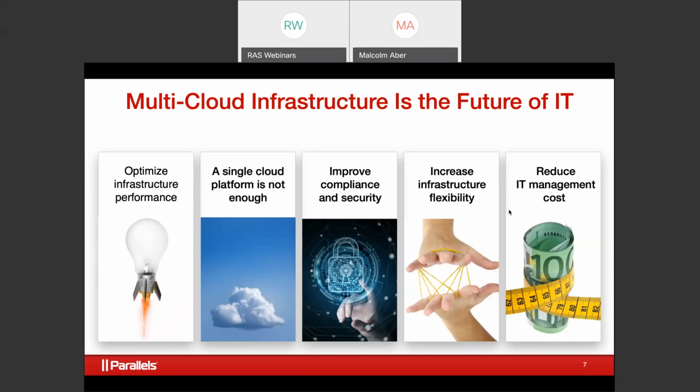So they go and adopt the multi-cloud infrastructure. Of course, this will improve the compliance and security. It's not the first time that we saw businesses stating that they cannot go on private cloud only or else on public cloud only. They have to be on multiple clouds because of compliance. So that is another aspect of why the future of IT is going to multi-cloud infrastructure.